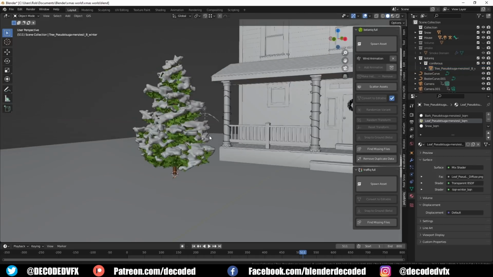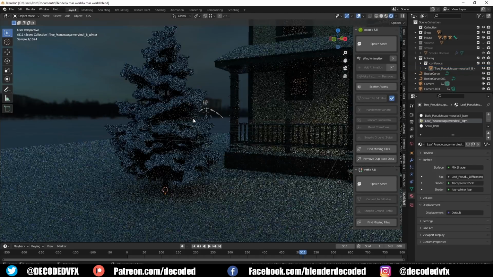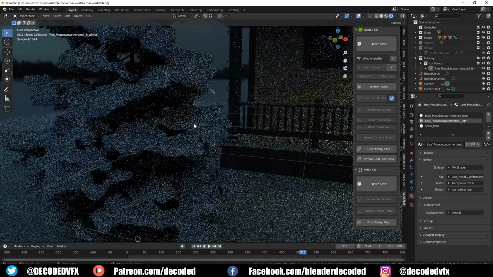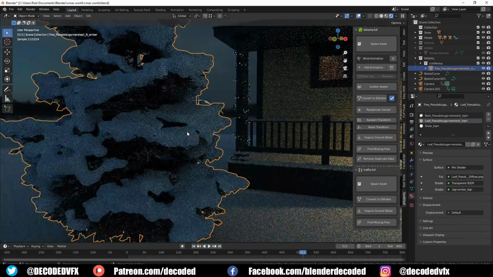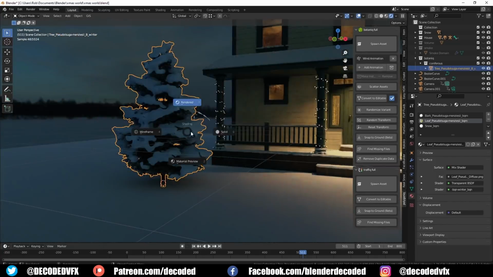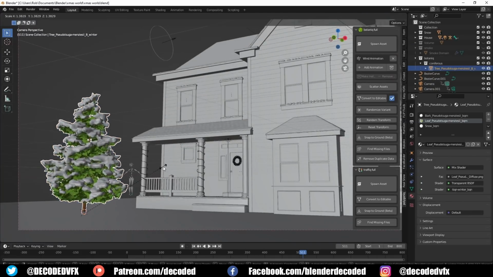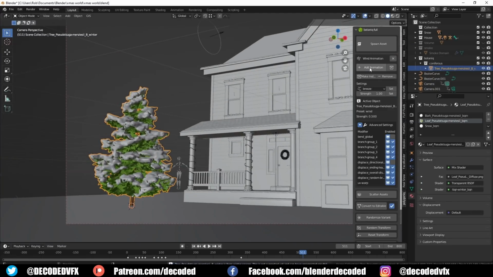One of the cool things about Botanic is that you can search for trees by season, and if you get one of the winter trees, they quite often have a layer of snow already on them. They also have preset animations for wind, although I think I actually removed the wind animation for the final render.